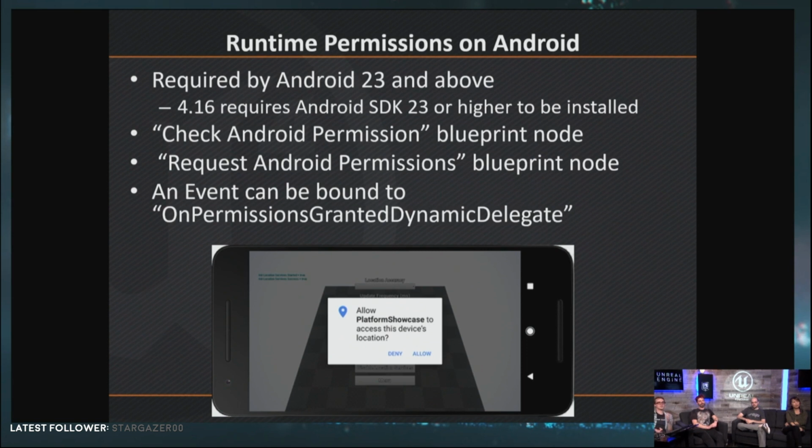What's important about this one is it adds a bunch of new exposed Blueprint nodes for those of you who are just trying to do as much as you can in Blueprints and not C++. It's things like check Android permissions, request Android permissions, and on permissions granted dynamic delegate. So you have those three that you can now work with instead of having to dive straight into code to get them. And of course, as you can see, those are just basic pop-ups that say allow, deny, etc. And you can check that information.